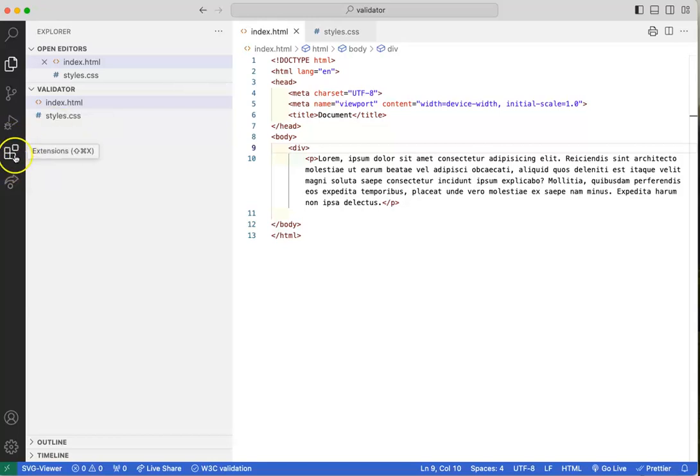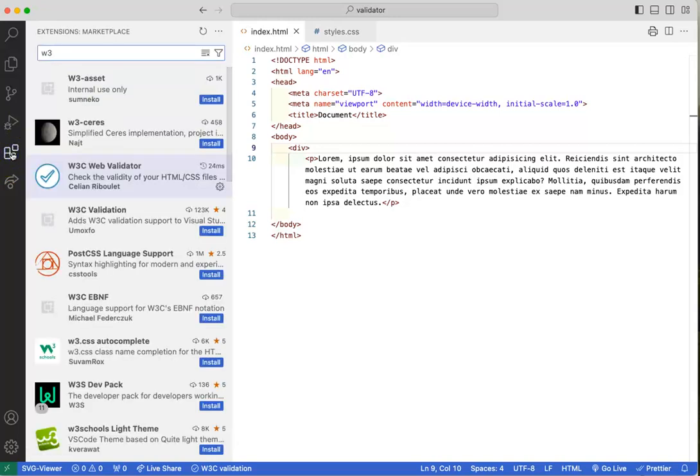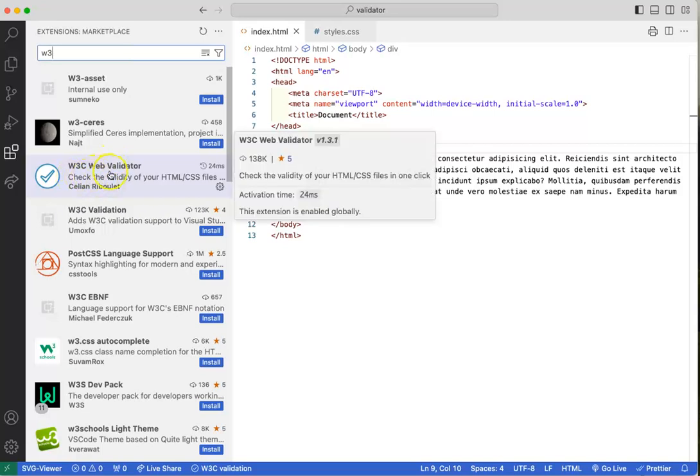So in this extensions icon, where you have the little broken square things, I'm going to click on extensions, and you should type in W3. When you type in W3, you're going to see a list that looks like this. There's several validators here. The one I use and the one I recommend, just because I know it works really well, is this one with the blue check mark.